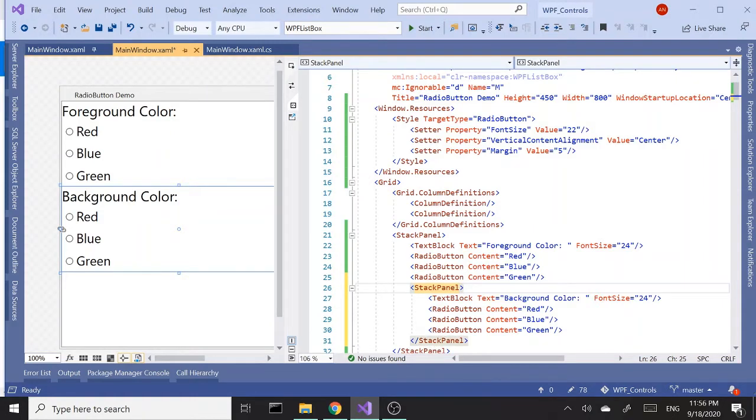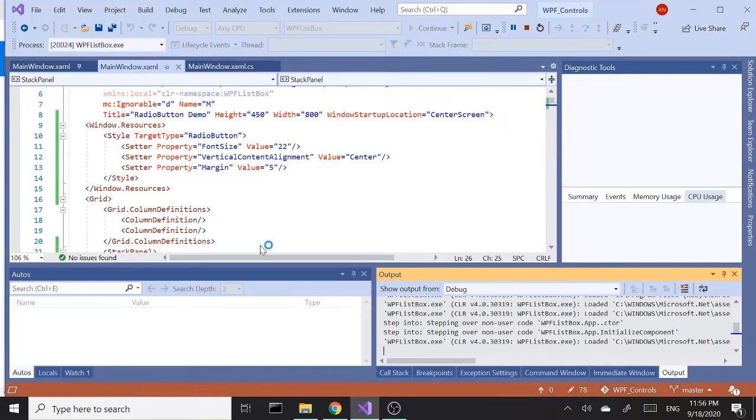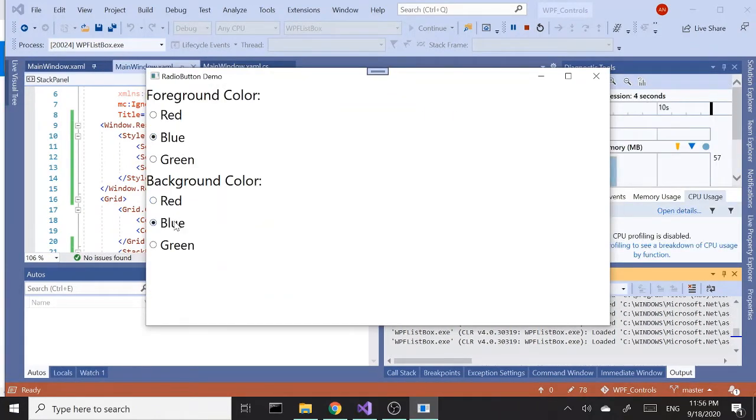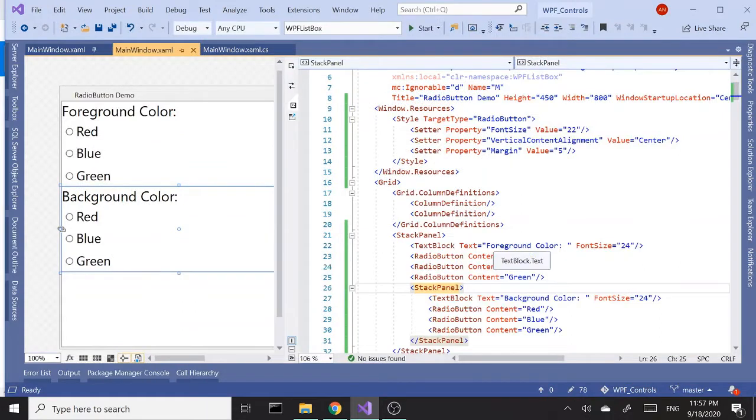So now if I run this, now the 2 sets of radio buttons will act independently from each other. So when they share the same parent, it's a whole big group of radio buttons where you can select only one of them.